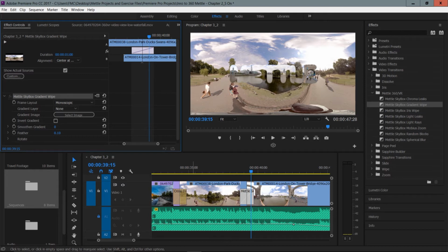There's a lot to explore here in the Mettle 360 VR category, and one movie really doesn't do it justice. That's why there are tons of resources on Mettle's page where you can get familiar with how their transitions work. But let's just leave off with one more.